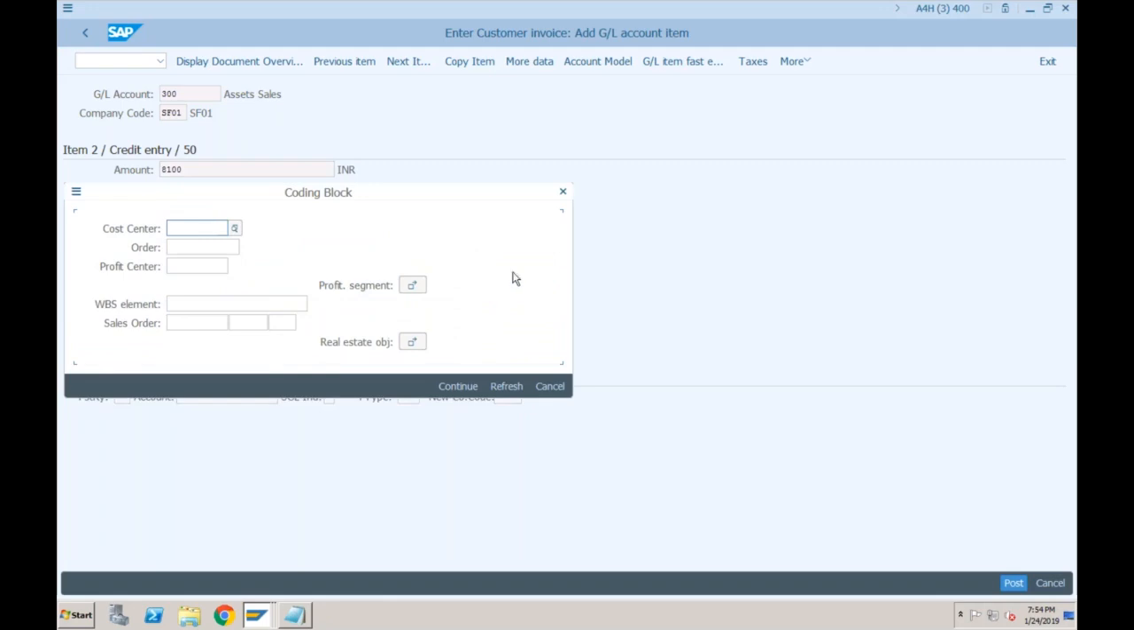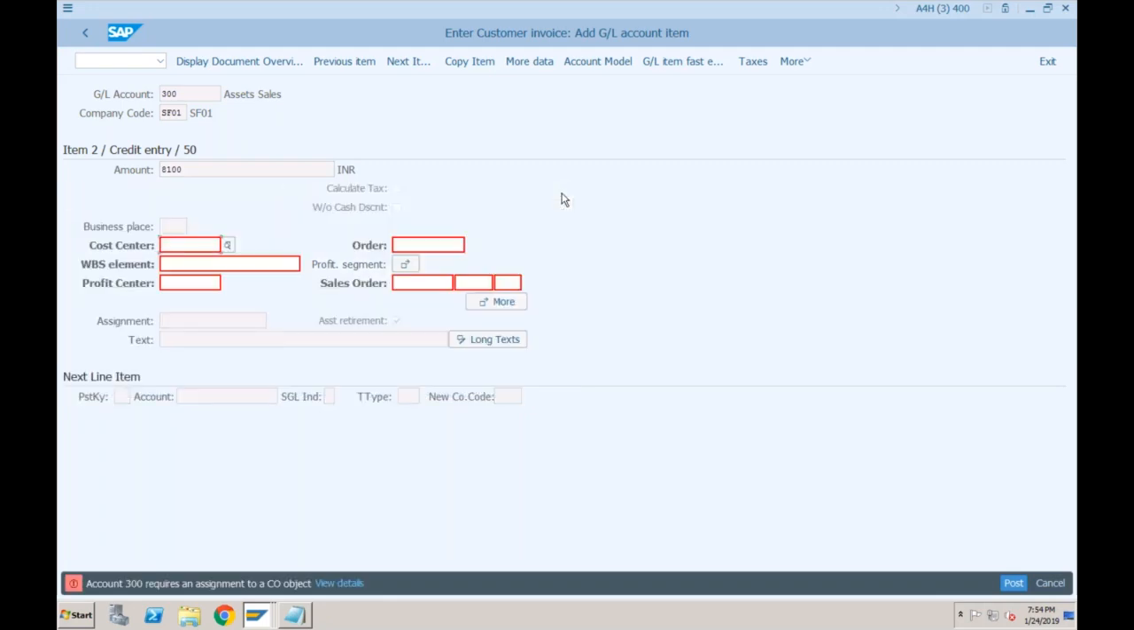No, see, it is not asking for asset. Normally when you tick on this retirement, and if you double click on this, it gives you a separate screen where you need to provide the asset number and whether you want to retire it completely or partially. I think give cost center, return, then enter. Let's try.